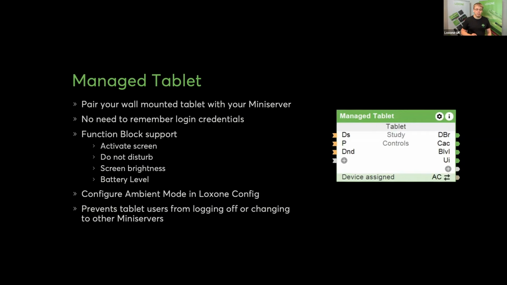You can configure ambient mode in Loxone Config. So you can define the picture that's in ambient mode so that the customer or whoever's using it can't change it. And it also prevents users on the tablet from logging off.